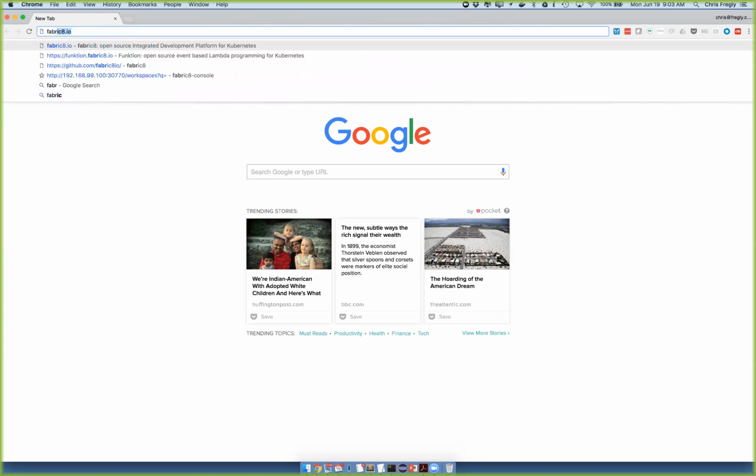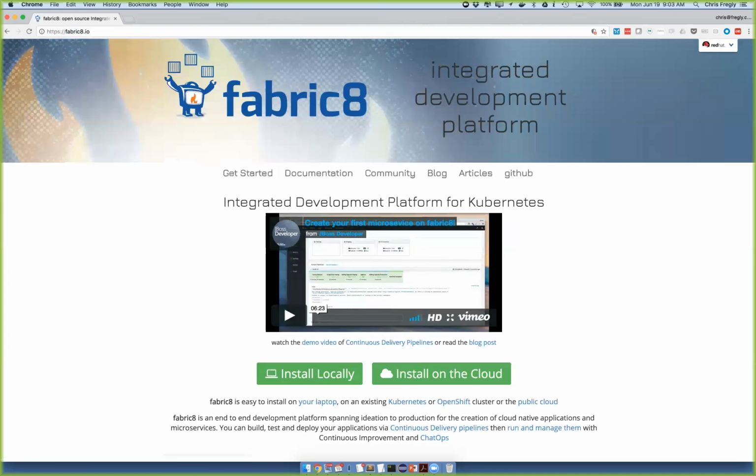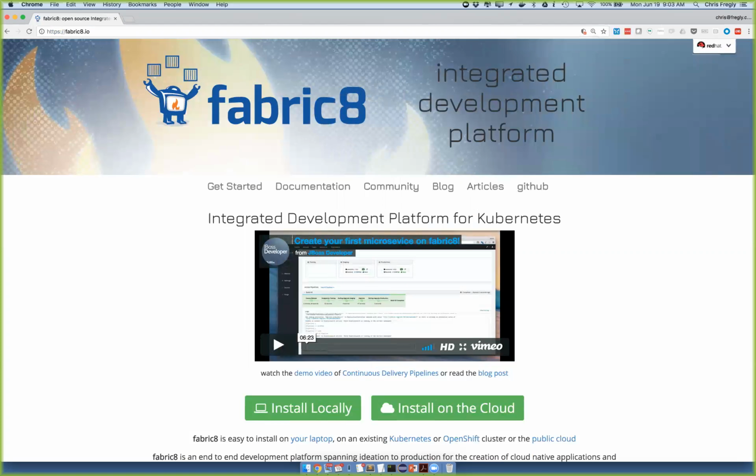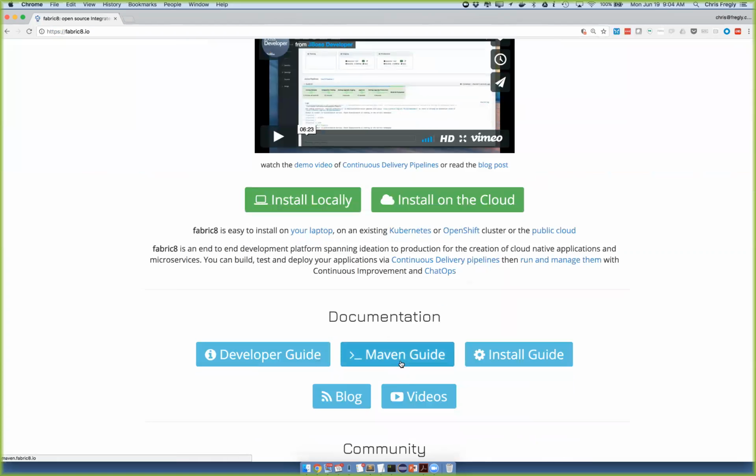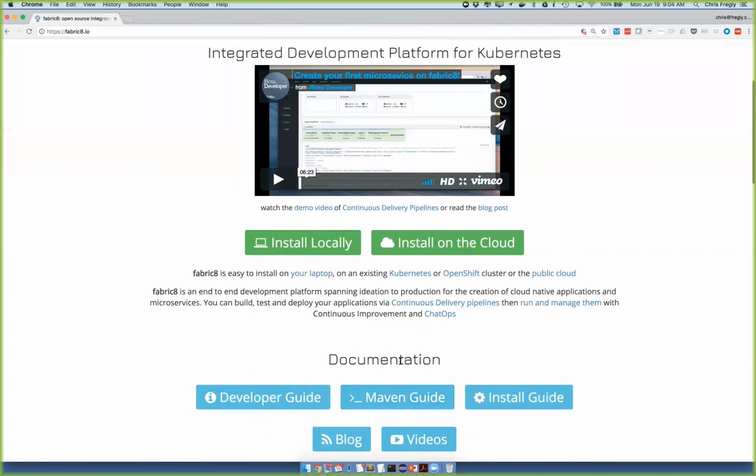Let me pull up the first one here, for example. Fabricate. This is one that I've stumbled upon. I actually don't use the Fabricate development platform or the developer IDE or whatever they have here. I just use a lot of the Maven components that they built. Fabricate's really cool. These guys spend a lot of time working with Kubernetes. Because of their OpenShift product and public cloud type things, they've relied heavily on Kubernetes as the orchestrator.